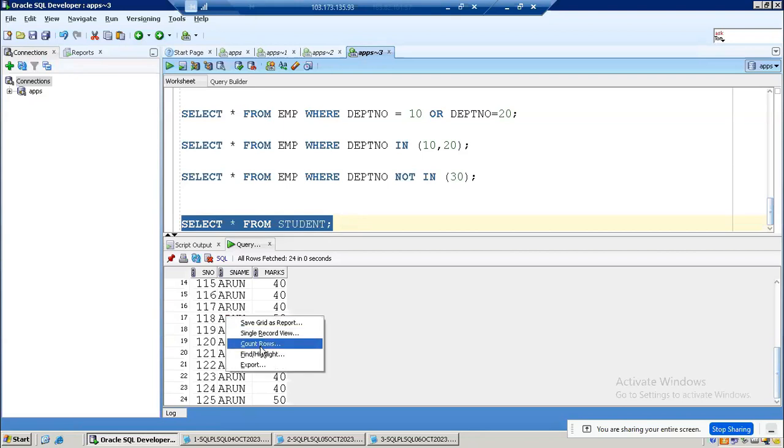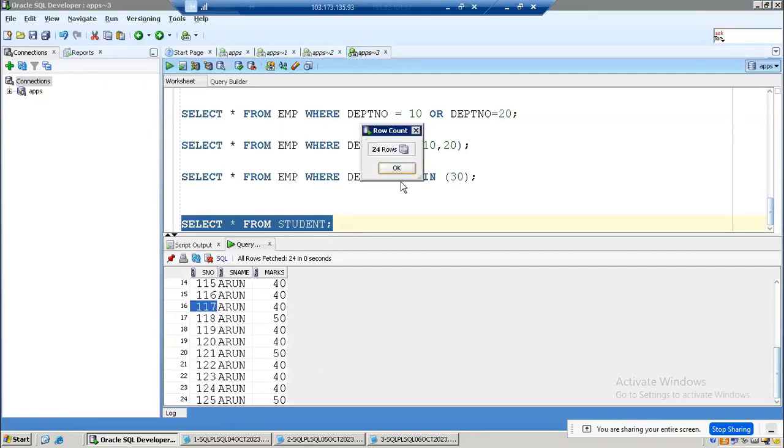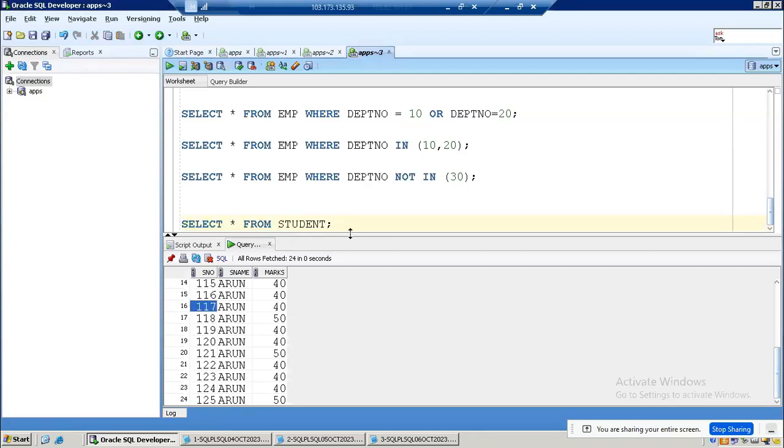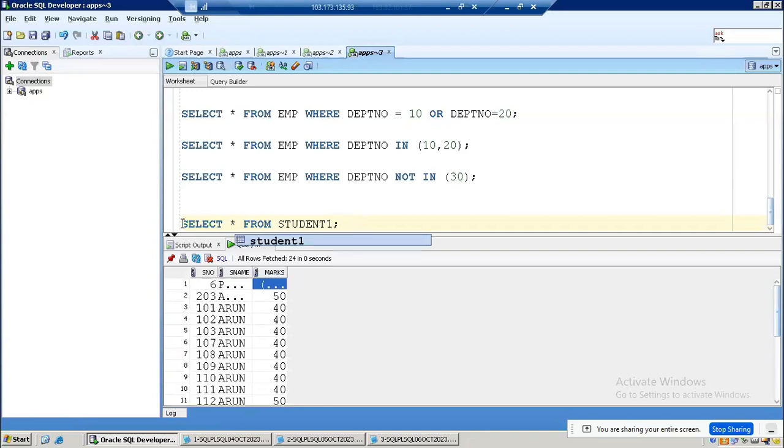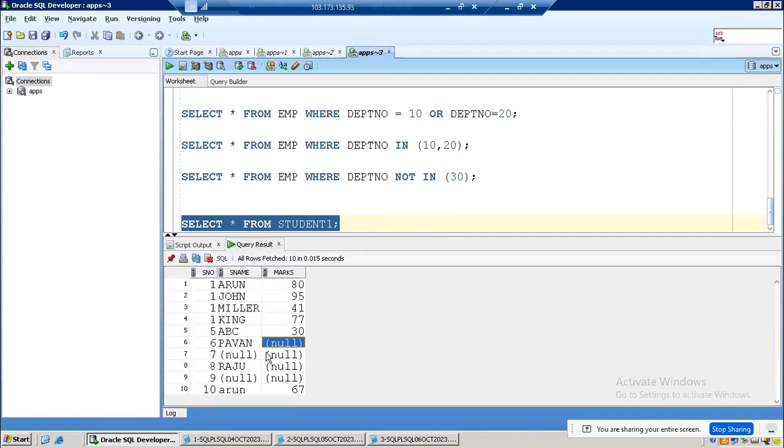When I want to check the count of rows, what do we need to do? We need to right click, count rows. How many rows is it showing? 24 rows are there. Null is not there in the student marks. In this student 1 table, 10 rows are there. We can check the count like this also: right click, count rows, 10 rows are there.